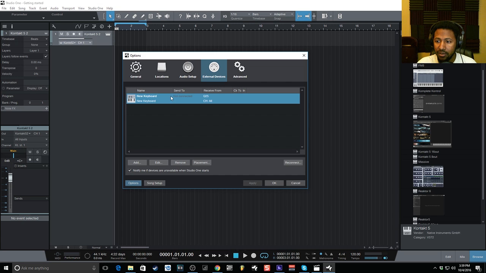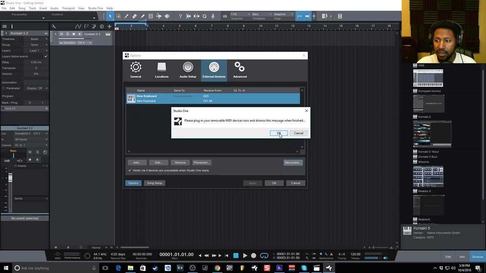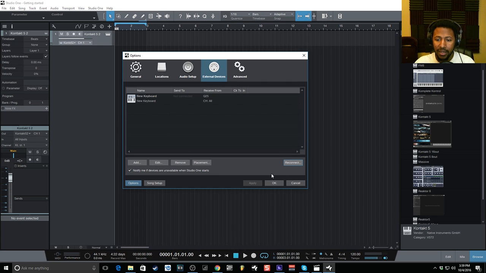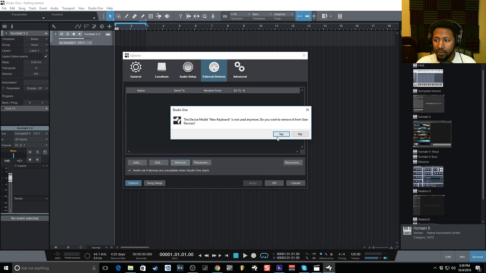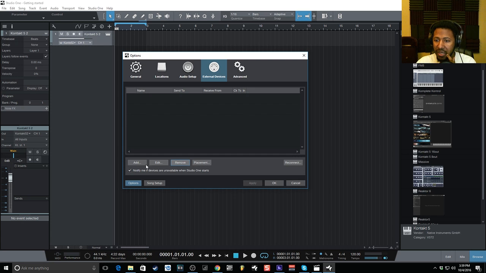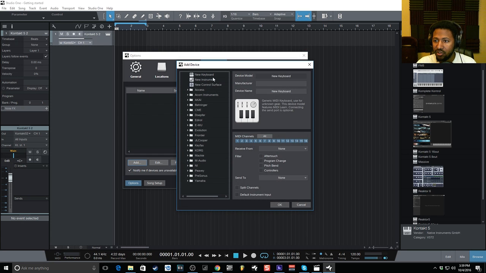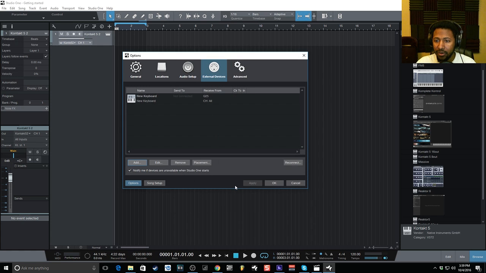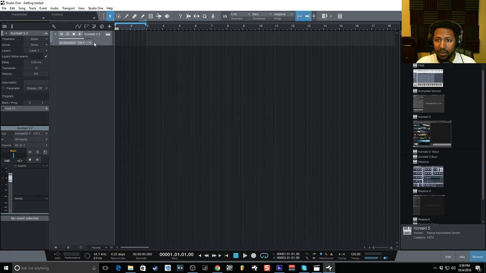External devices, new, reconnect. Remove. I've been having issues with my MIDI lately. My MIDI controller, I think, is going bye-bye. I need to get another one. There we go.